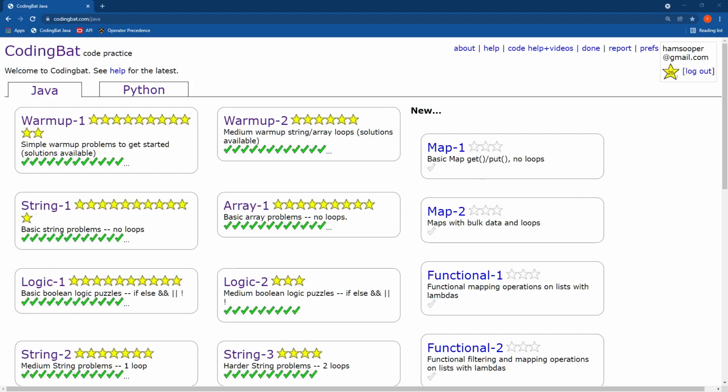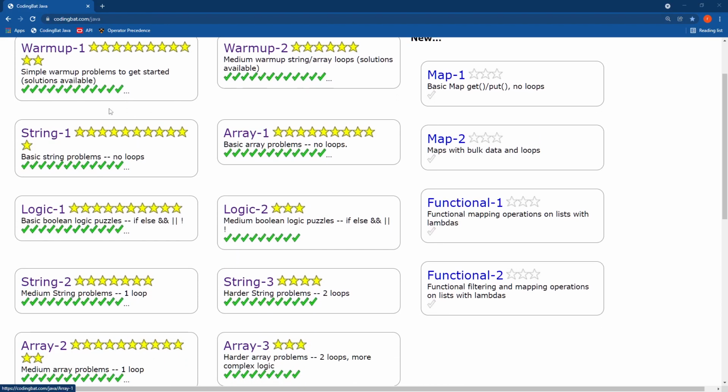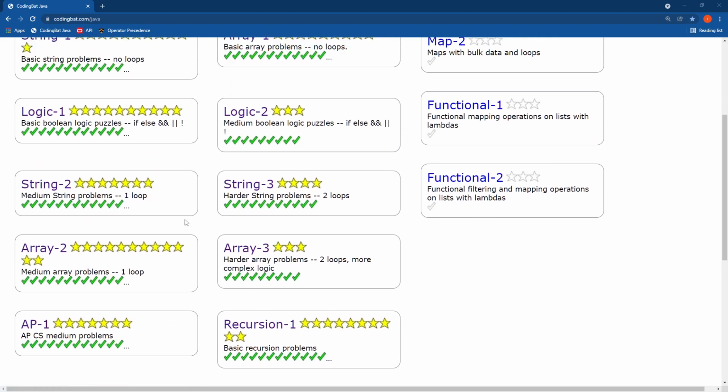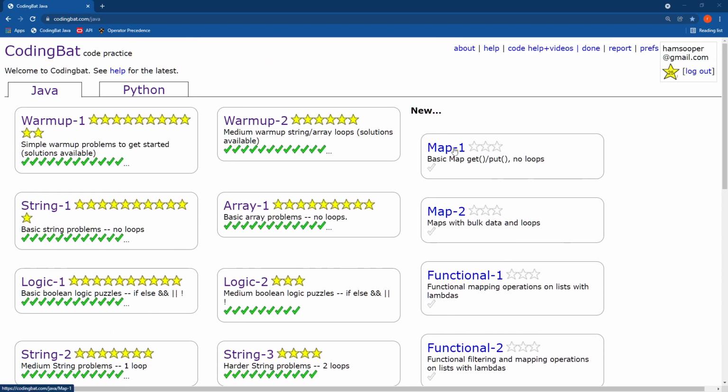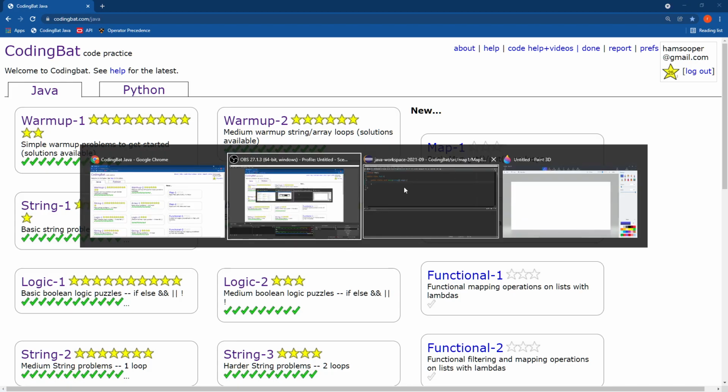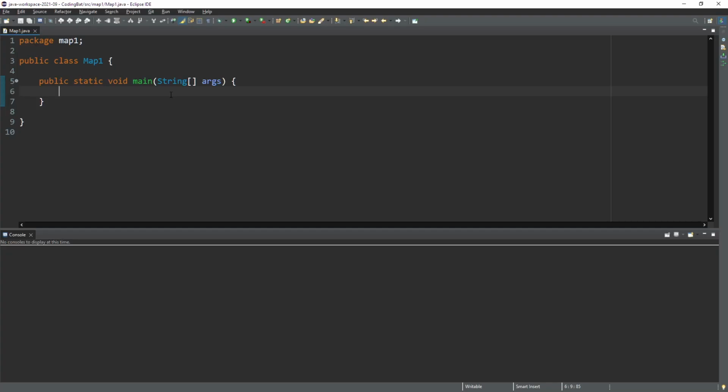Okay, welcome back. Today we're going to be doing the Map-1 section. We've done everything over here. So now we're going to do the Map-1 section. And of course, in order to do the Map-1 section, we need to talk about something called a map. So let's go over here and talk about maps.